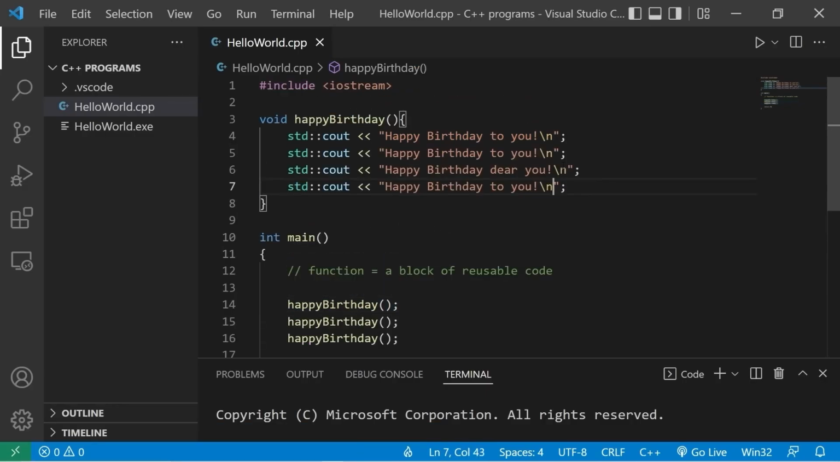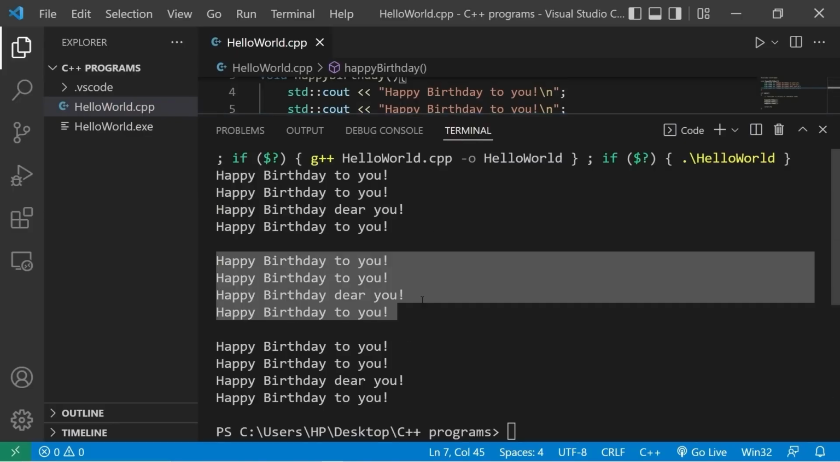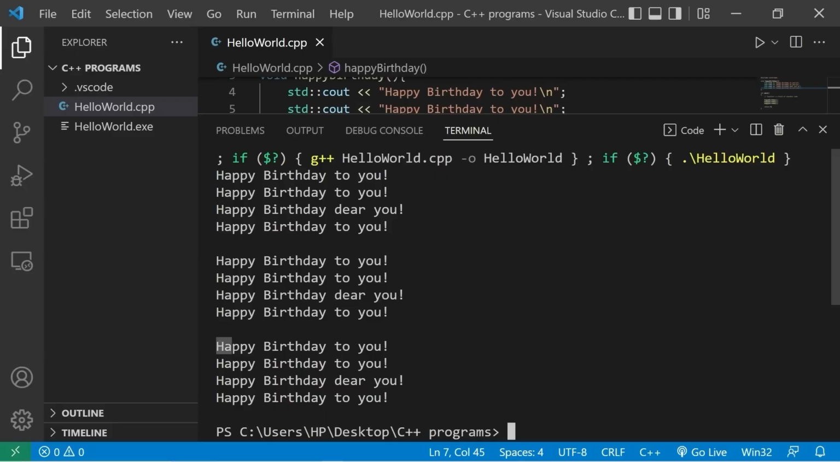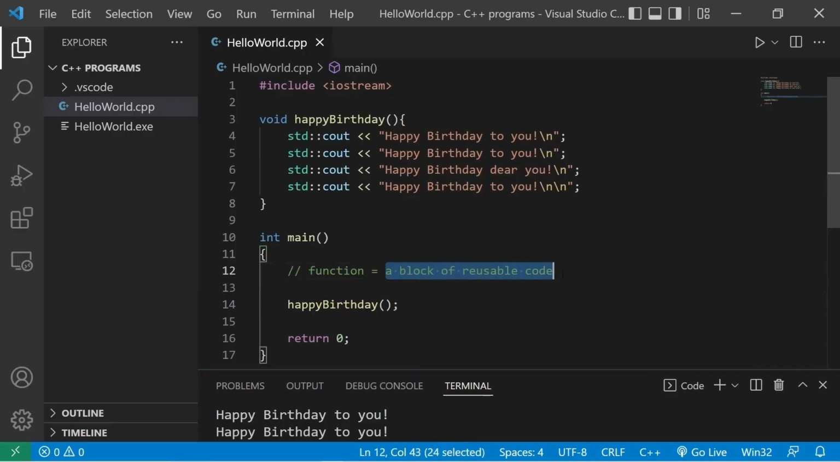Just to separate these lyrics, I'm going to add an additional new line character. Okay, we now should have 3 verses of Happy Birthday. 1, 2, 3. That's because I called the function, well, 3 times. A function is just a block of reusable code.